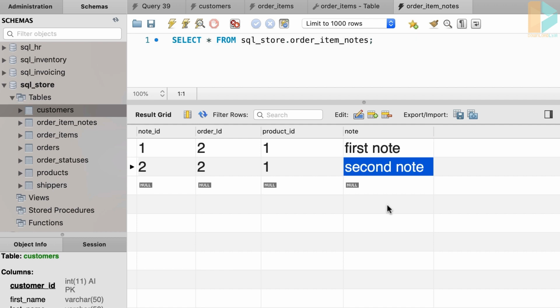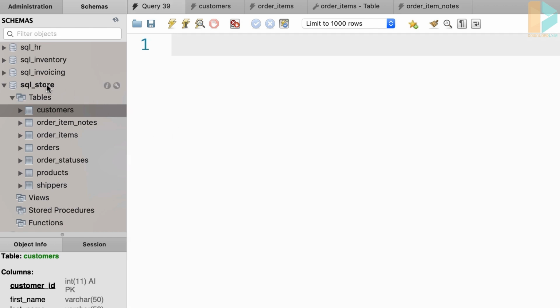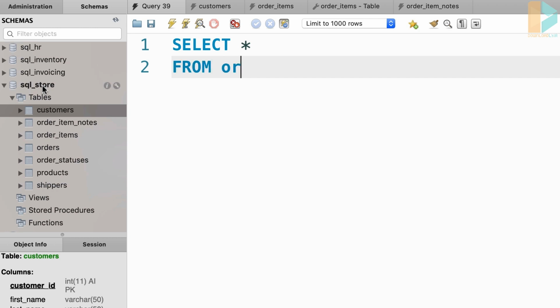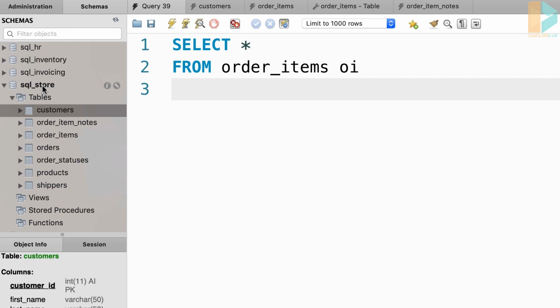Now let me show you how to join this table with the order items table. So back to our query. You can see that I have already selected the SQL Store database, so I'm not going to type out a use statement. All right, let's select everything from the order items table, give it an alias. Now we need to join this with order item notes. Also, we give it an alias.